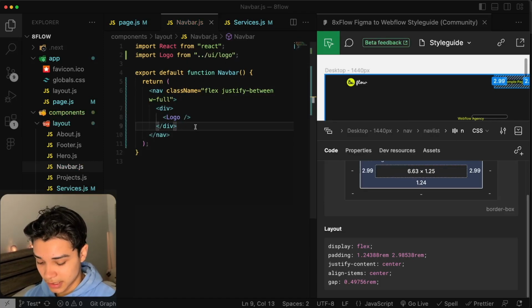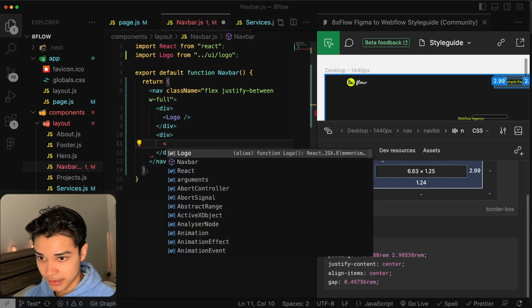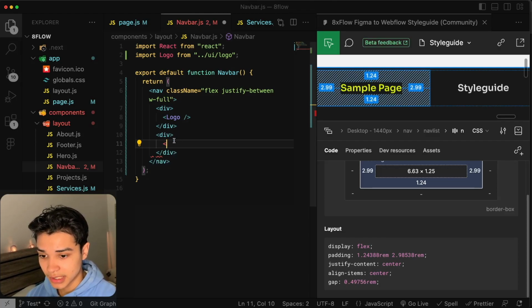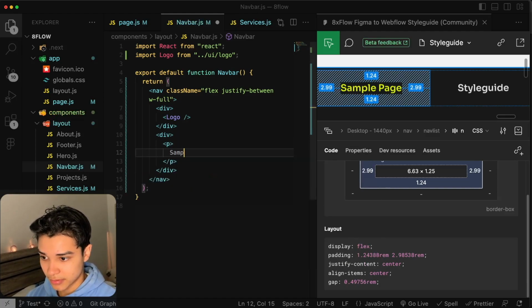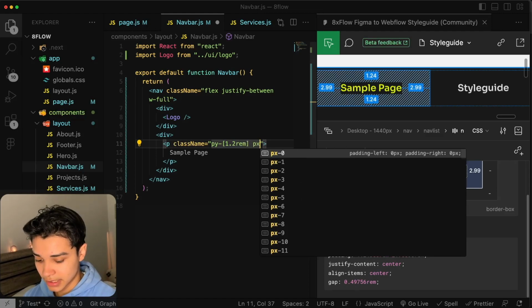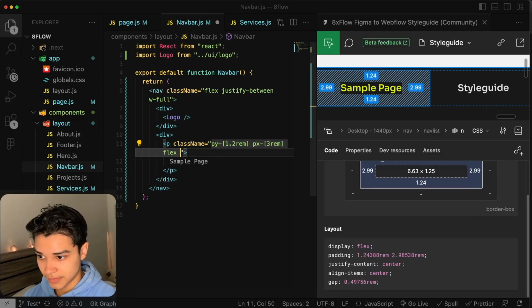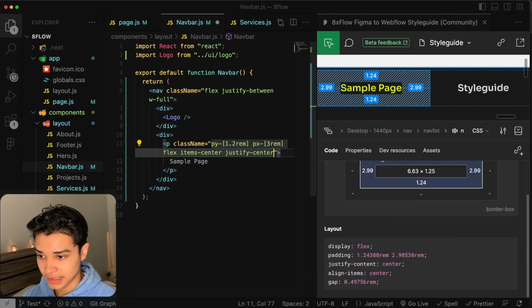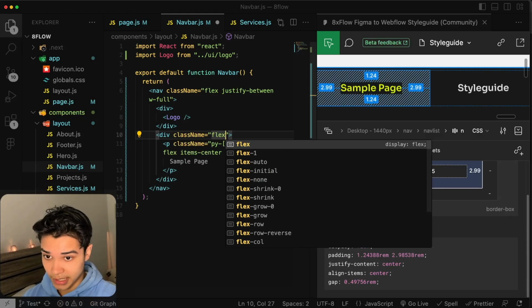Now we can add another div. This is going to have our links. If you want the exact padding, you can do that. So we're just going to have a p tag and sample page, and we're going to give this a class name of padding y 1.2 rem. I'm going to just round them. Padding x 3 rem, flex items center, justify between, justify center. Okay, here, same thing. We're going to do a class name of flex, since it already has padding.